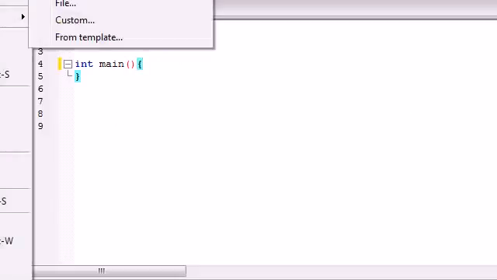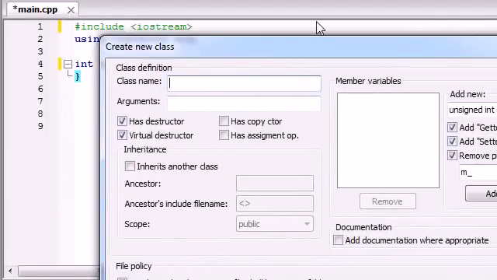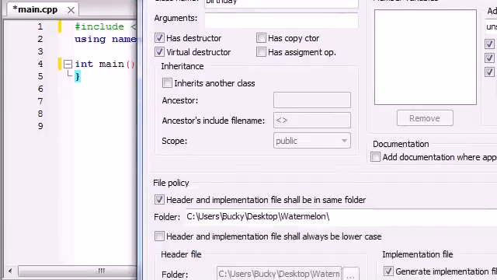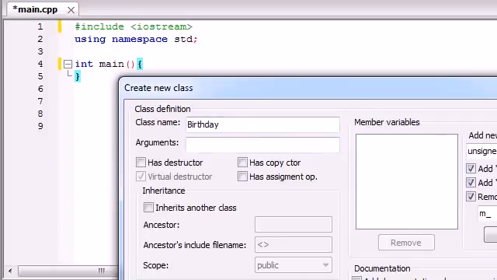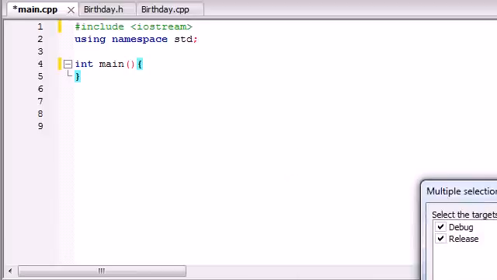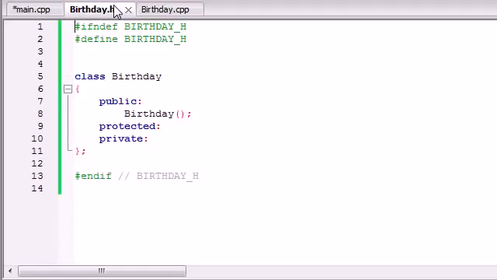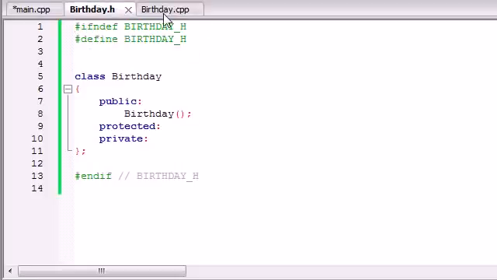So file, new, class. I know you can't see that, but I already showed you guys before. I'm going to be creating one class called birthday, and that's pretty much just going to be storing a birthday, which would be mine, like 12/28/86. That's its only job. So go ahead and create that, and press yes, and okay. So now we have a blank birthday class with nothing in it except the template.